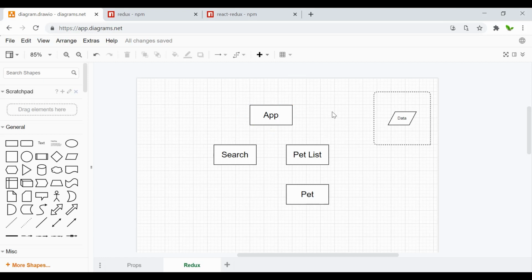It's not even here. But if you want to use the data in the app component, it allows us to do that as well. We just need to write the Redux code and call the data directly from here, or from the search component, pet list component, or the pet component. It just stays at a separate place, and we are able to call or use the data anywhere within the application. So that's the benefit of using Redux.